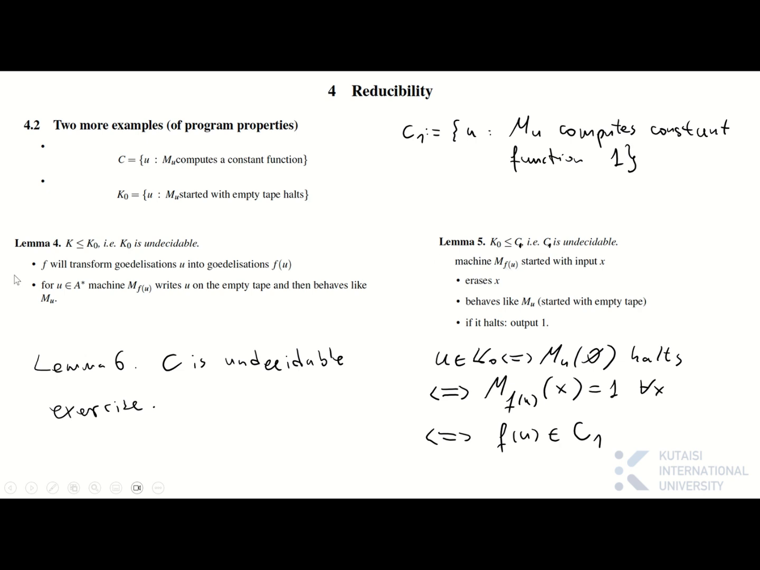So instead of describing, in a similar way as here, what f does to input u, I will describe for input u a Turing machine, and the Gödelization of the Turing machine is the value of the function. So what does the machine do?